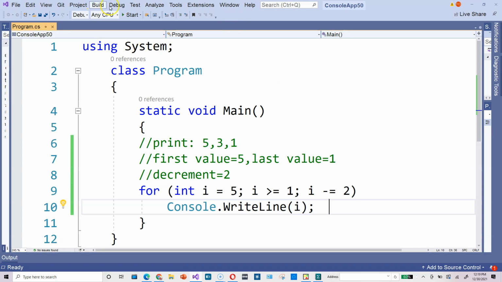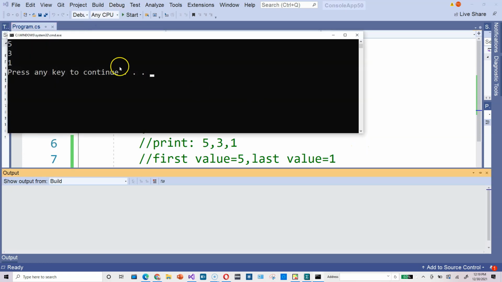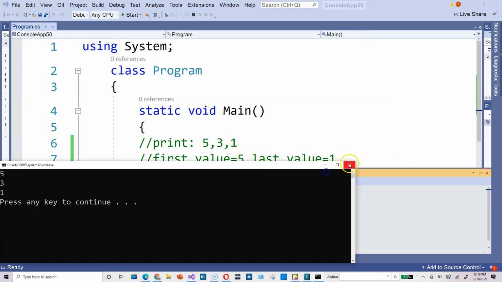Now let's run this loop. So go over to Debug, Start Without Debugging, Control F5. And it shows you 531 as the output, which is what we want. That's good. Shut this down.